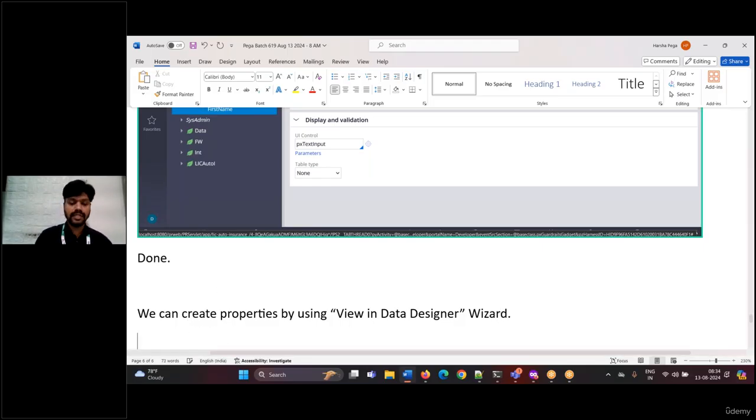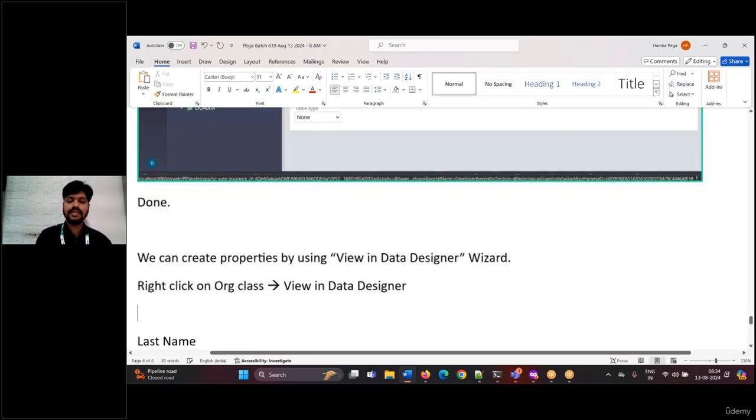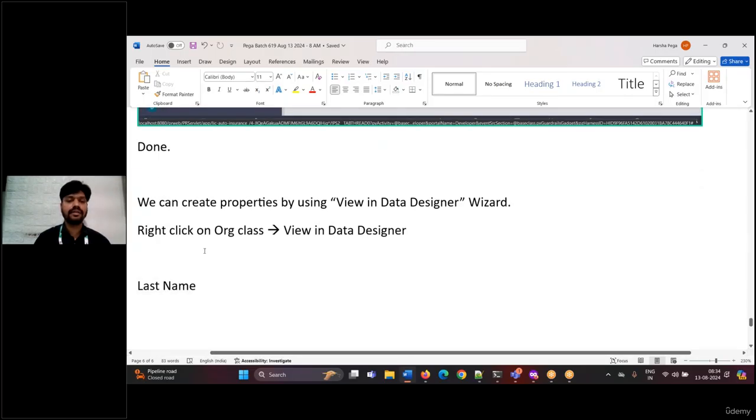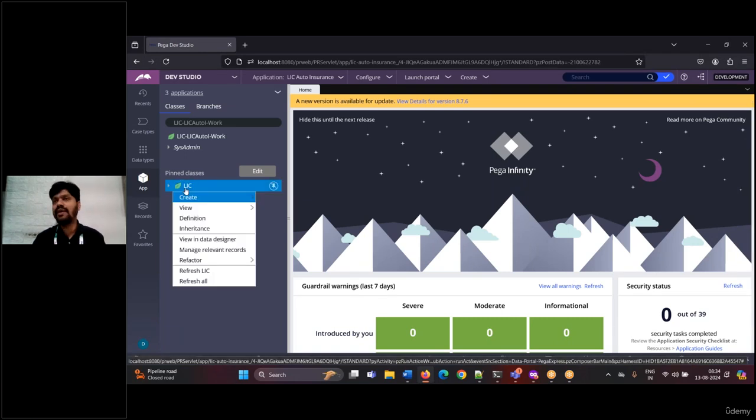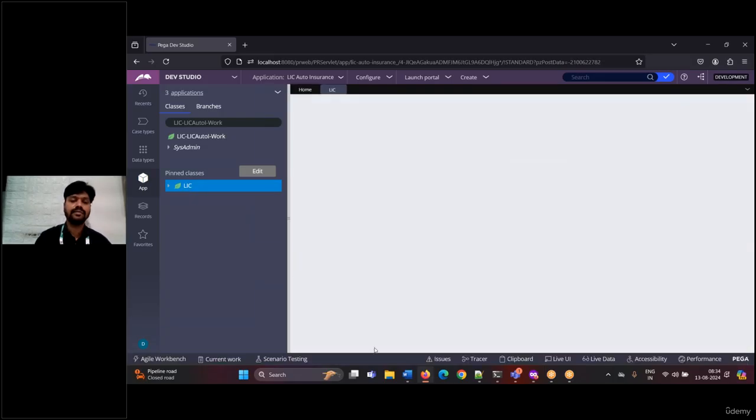Okay, so see, right click on organization class, thereby view in data designer. Everyone clear? Right click on organization class, view in data designer. So I will do that. I will show you another navigation which we actually follow in real time. Right click on LIC class. You can follow the navigation which I have given already. View in data designer.